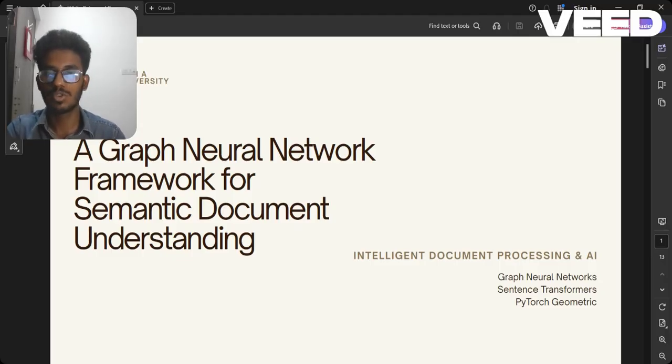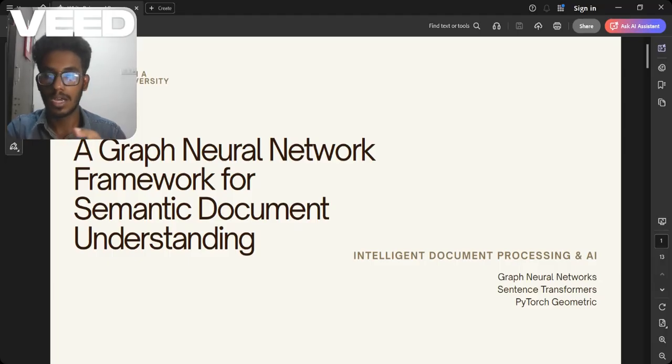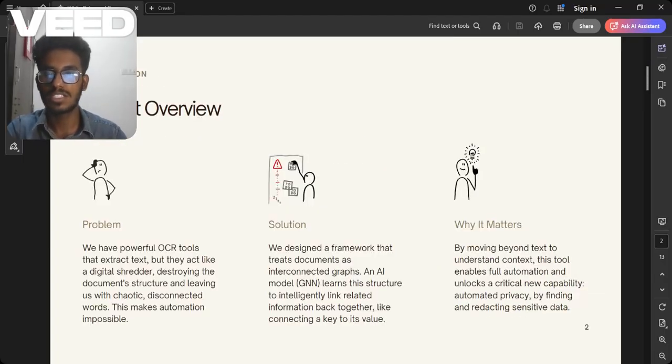So what I came up with as a solution is I designed a pipeline, not an exact solution, I mean an exact pipeline to solve the problem. But my project goes like a graph neural network framework for semantic document understanding. So this is how my project changed from that to this. So let me go on and explain what's in this.